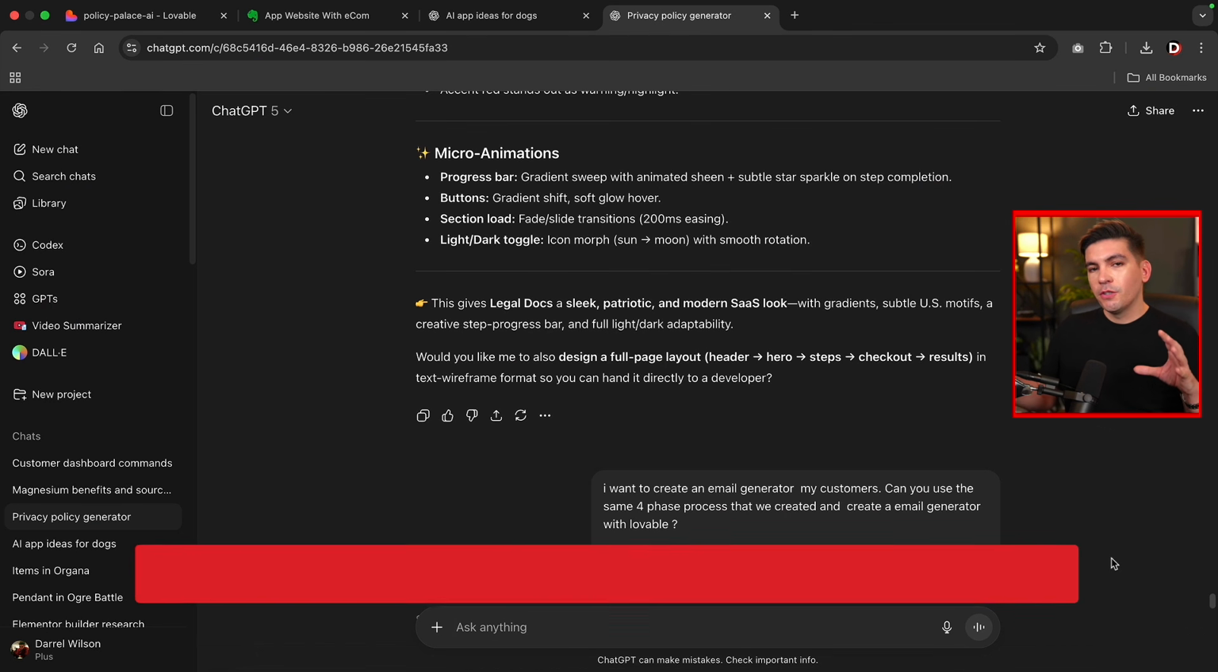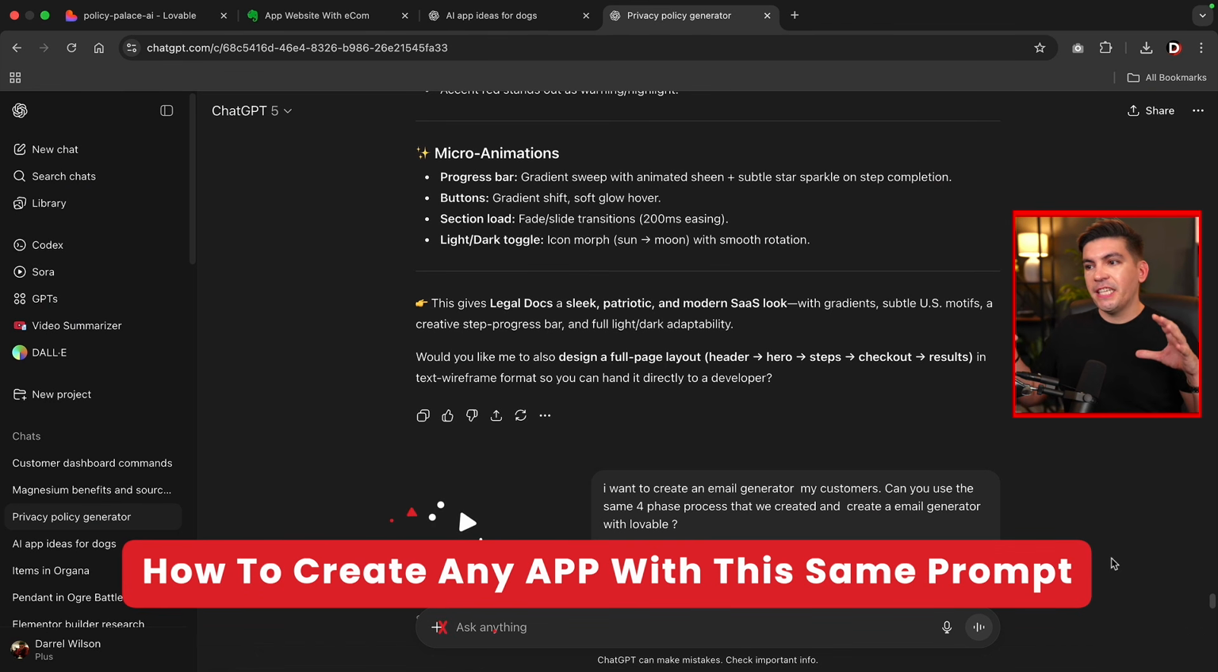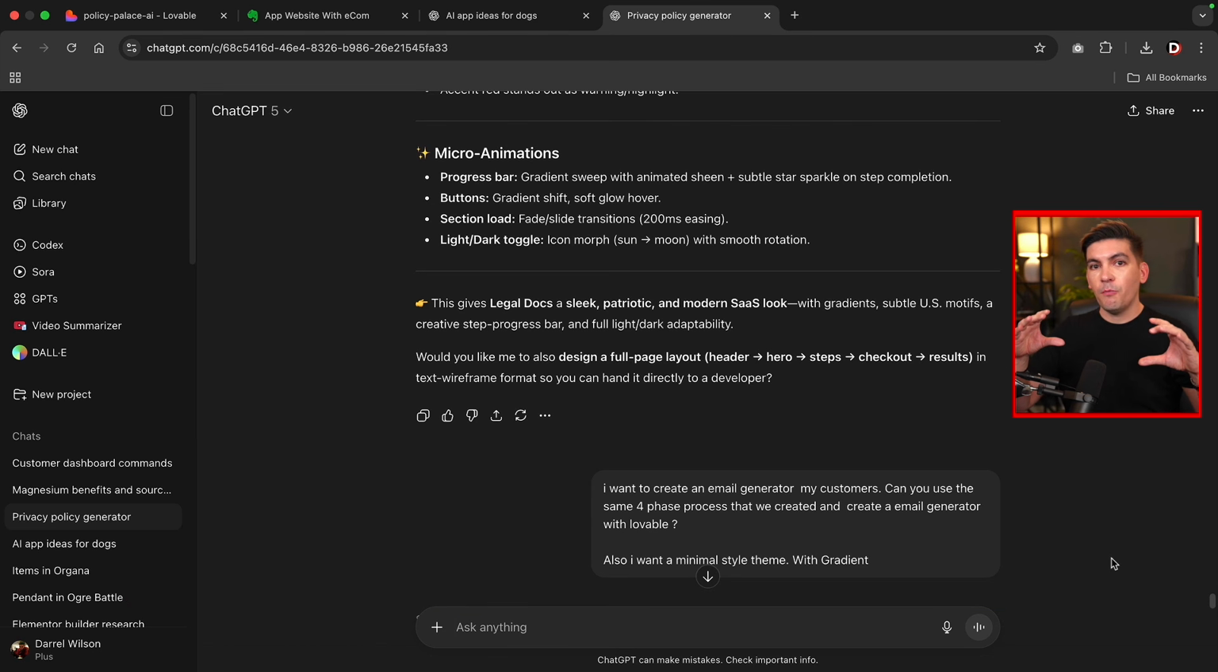Now, while this is generating, I want to show you all a shortcut and also a trick on how to generate any kind of app that you want with this same prompt. Okay, so here's the secret. Since we entered in all that information, ChatGPT remembered what we typed in. Now we can use that same process and ask it to create different kinds of apps using the same thing that we entered in. For example, I want to create an email generator for my customers. Can you use the same 4-phase process that we created and create an email generator with Lovable? Also, I want a minimal style theme with gradients.